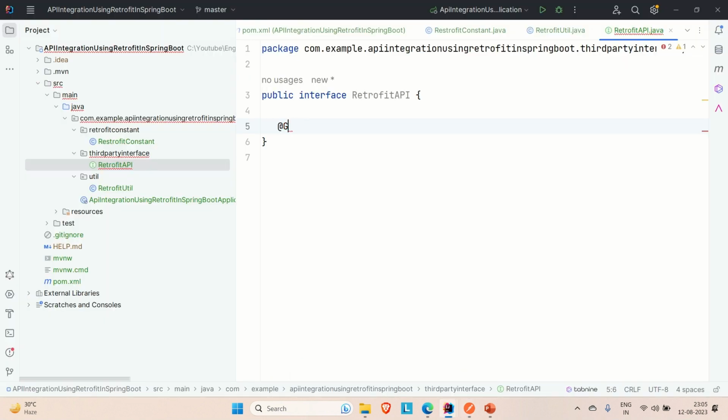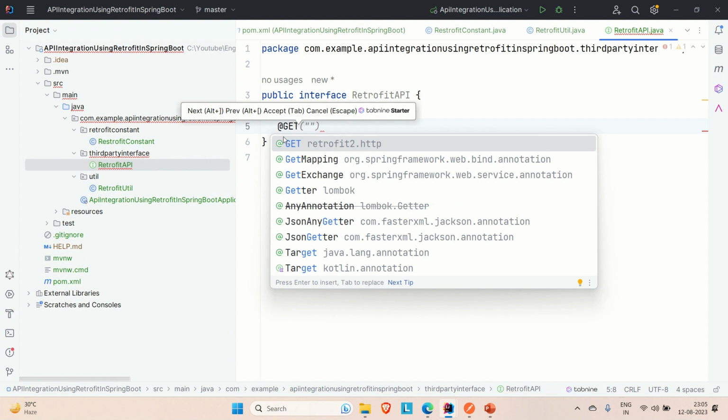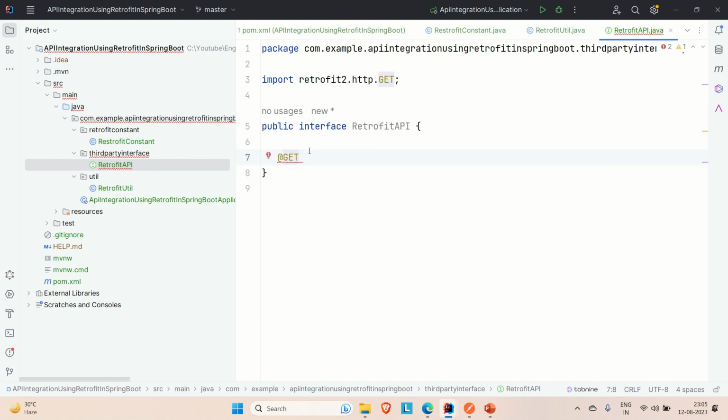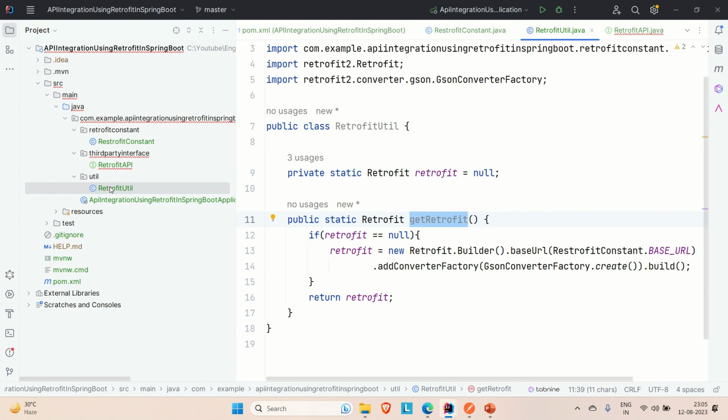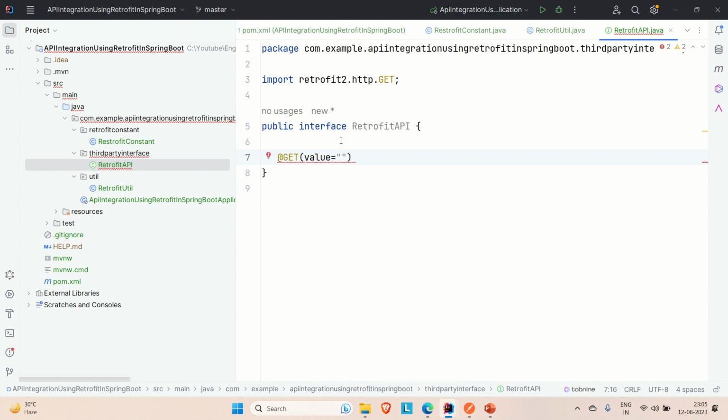So go to the application, let's say GET, and make sure that this GET is coming from Retrofit, so include it. Here we need to provide the value, which is the URL that we are going to call. You can see in the Retrofit constant, the base URL is till the port number, and that is what we included in the Retrofit configuration. So we have the base URL. Now here we need to provide the additional URL that makes the whole URL complete.